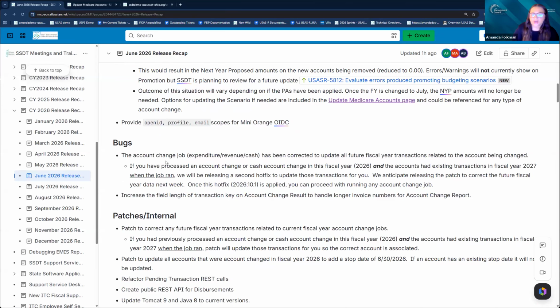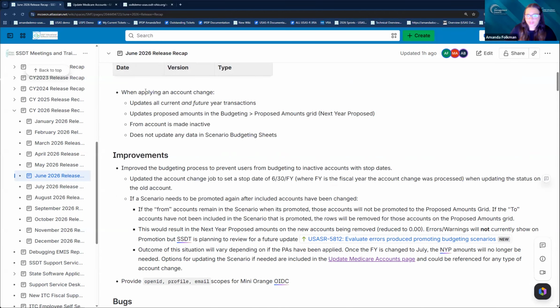For bugs, the account change job was corrected to update all future year transactions related to the account being changed. Now, this was another one I believe we sent. I think there was an email related to this one. Yes, that Jody had sent. So remember, the first thing on the list here is that when applying account change, it updates all current and future year transactions.